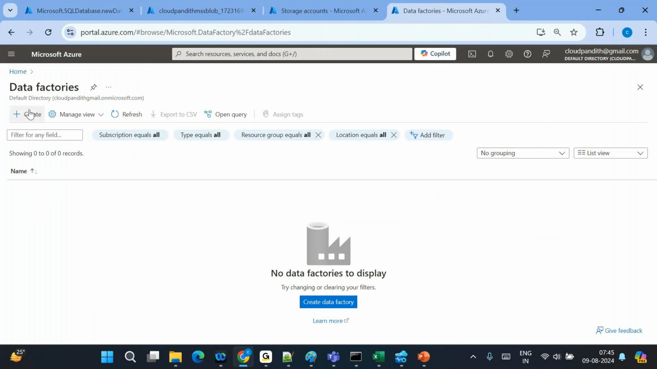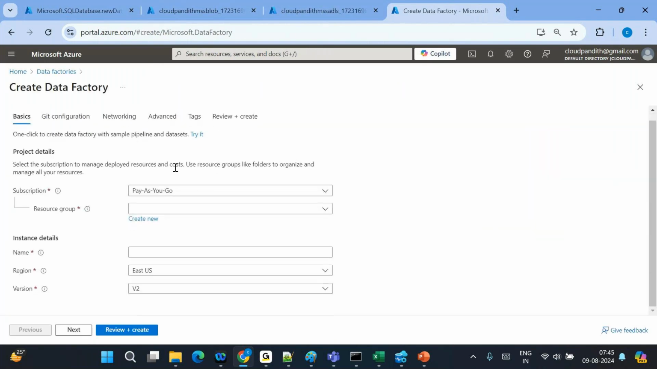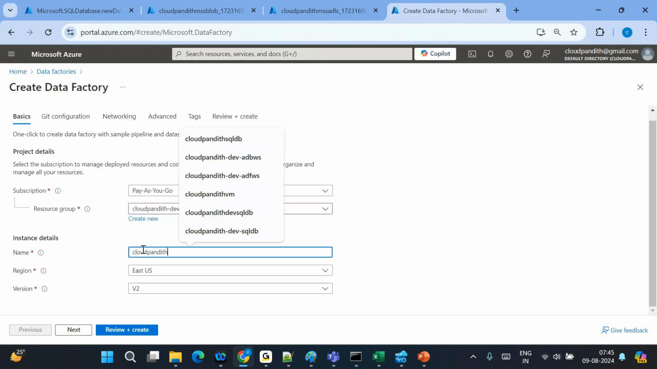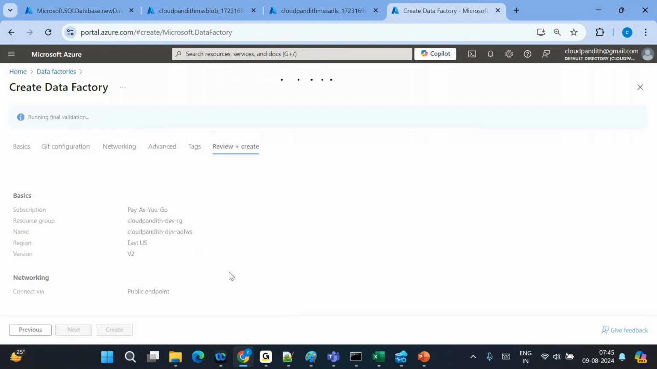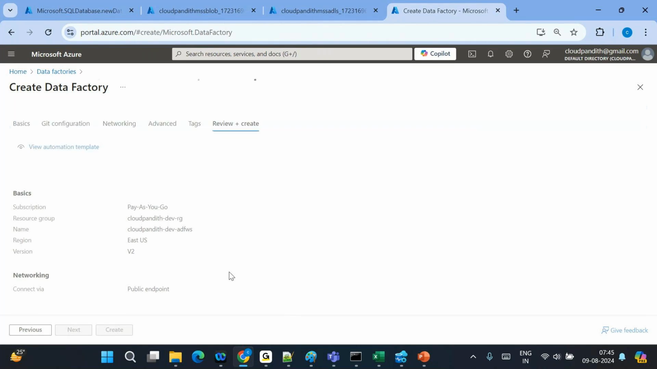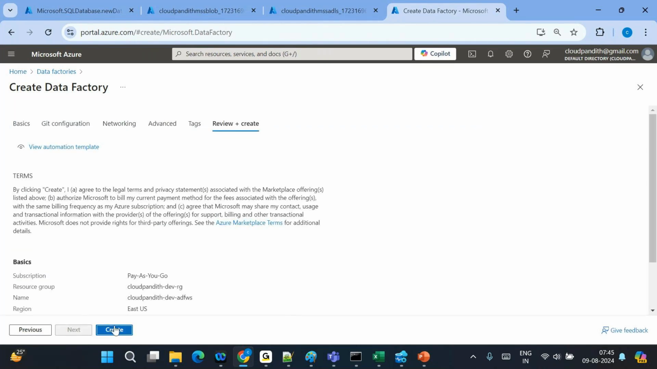But you can do the same lab even in the Synapse. I hope you will be able to do it if I explain in the ADF. Create it.